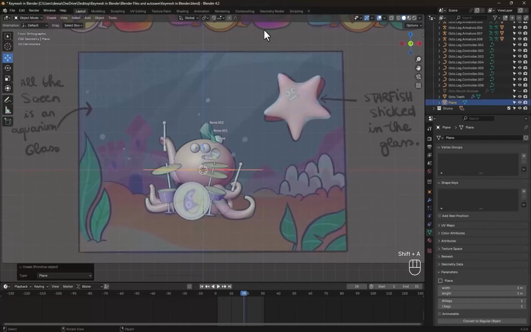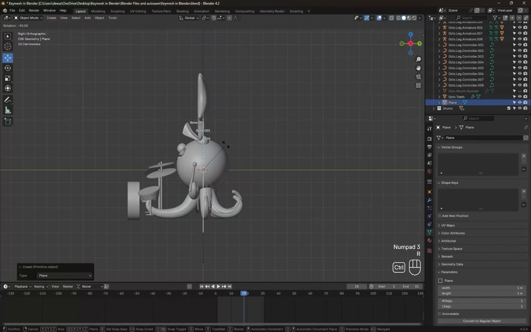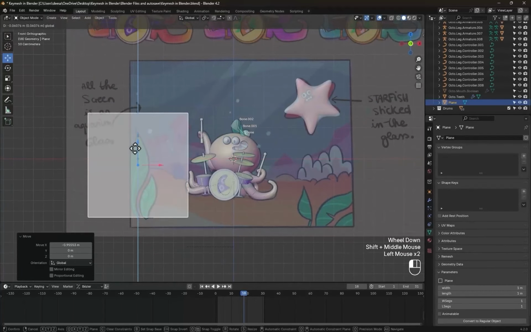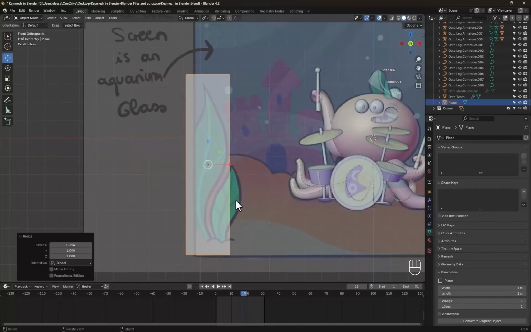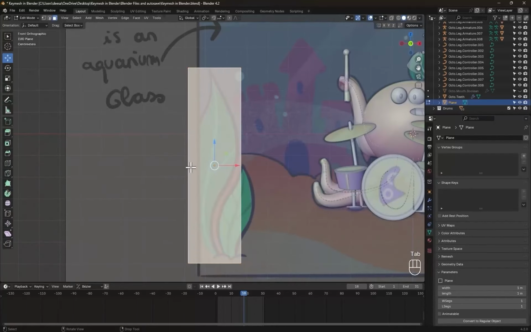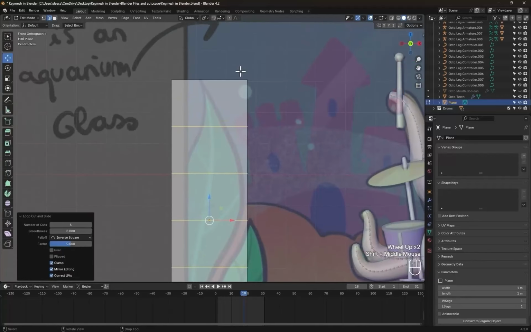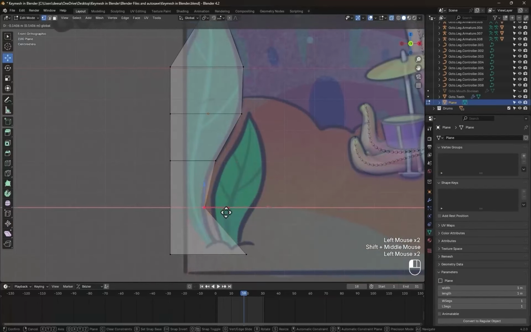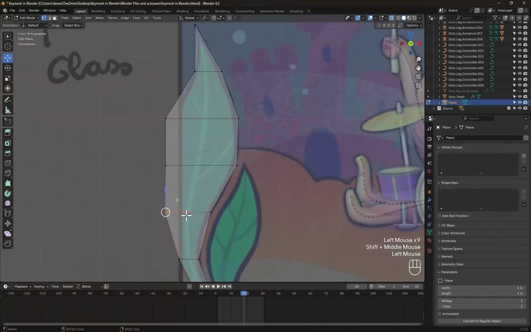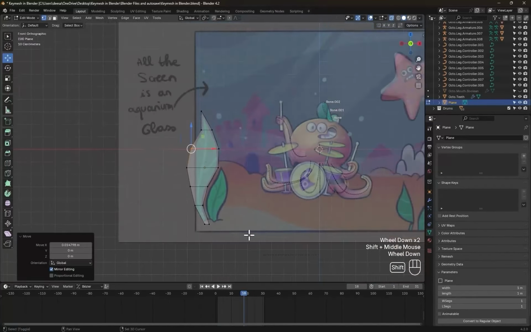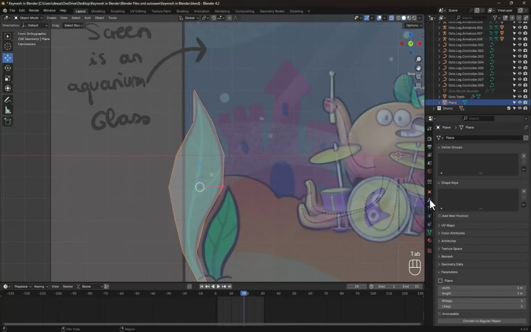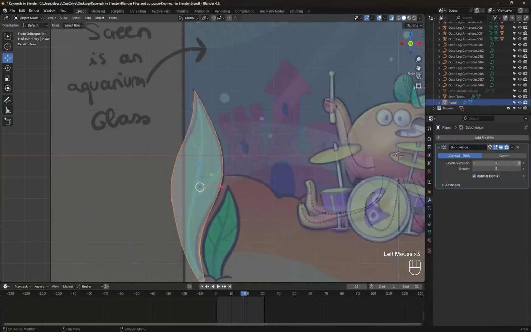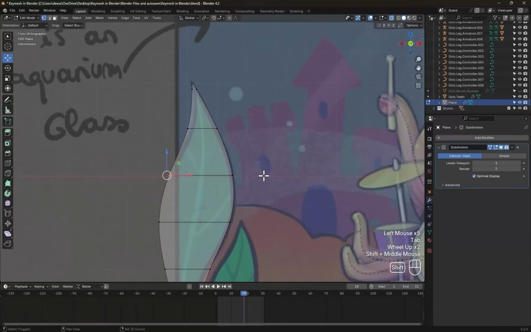Now for the leaves, I will use a plane and transform it to match the reference. In the edit mode, some loop cuts and modify it. Add subdivision modifier and refine again.